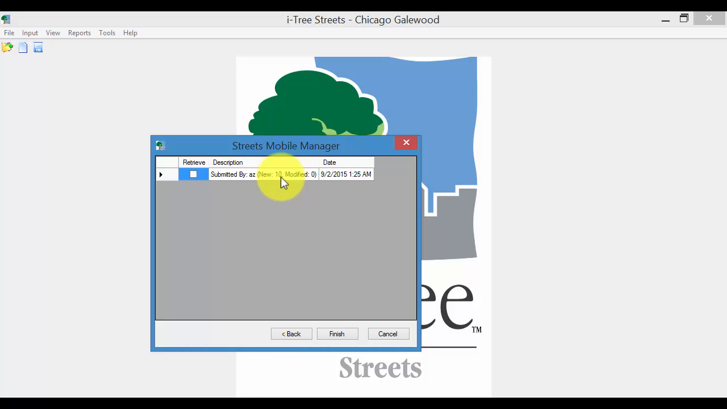So if you have crews out there and they said, I collected 65 trees today, do the records on the Streets Mobile Manager match up with that? If not, well, then we have to investigate why.